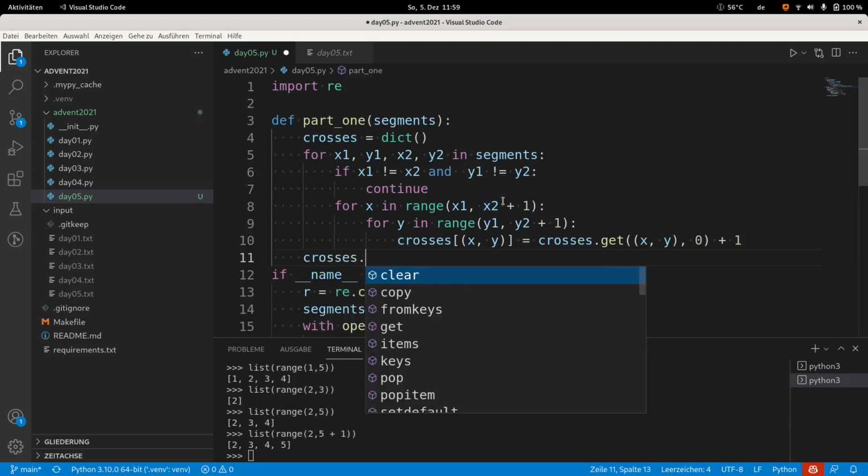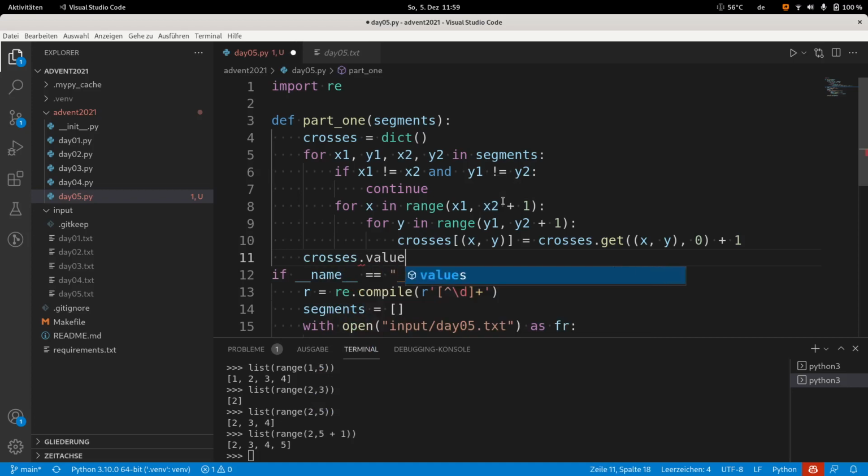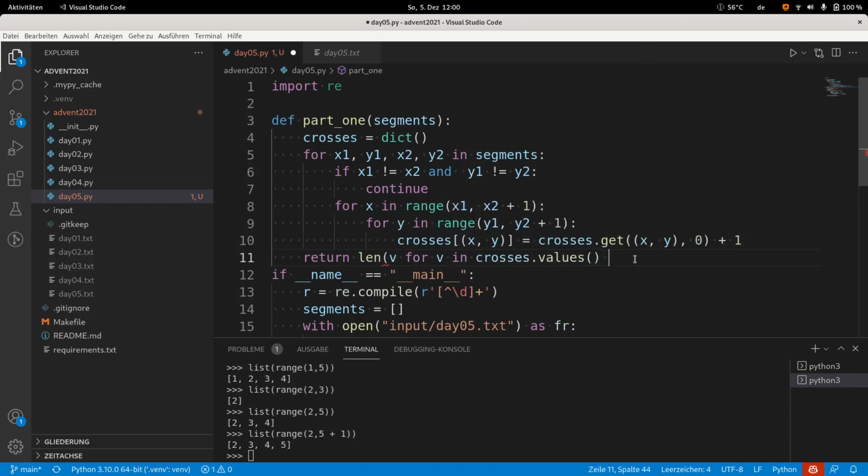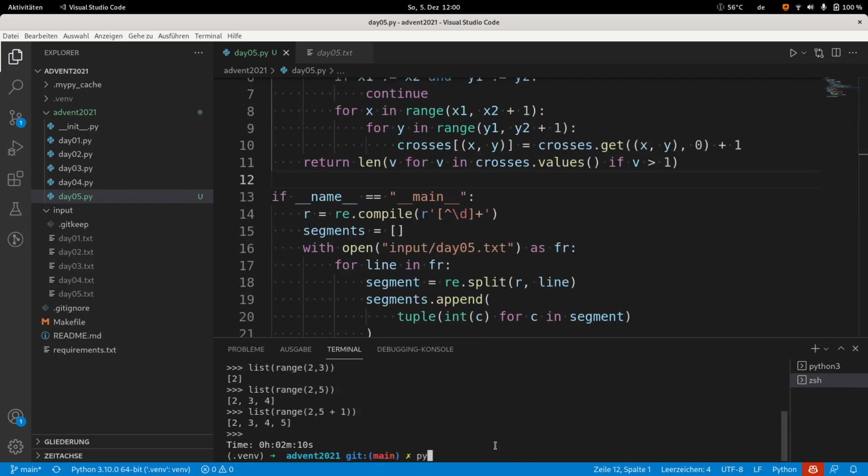So I say crosses dot values, which is the list of the values. I don't care where they are, so I don't actually need the keys, I just need the values. And let's say that I want to get the length of v for v in crosses values if v is greater than 1, strictly greater than this. This is a generator, so it's essentially just counting this, and that's the solution. So we can run it, and hopefully this will already work.